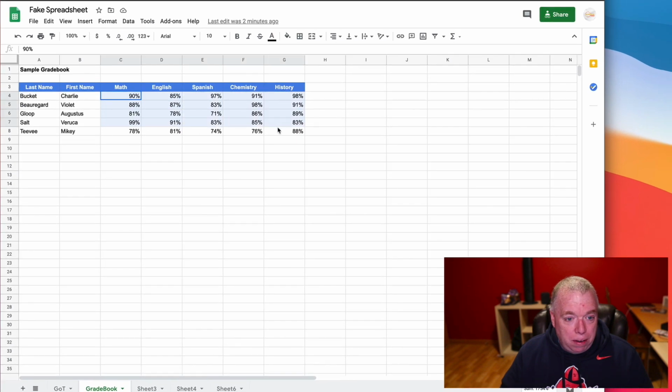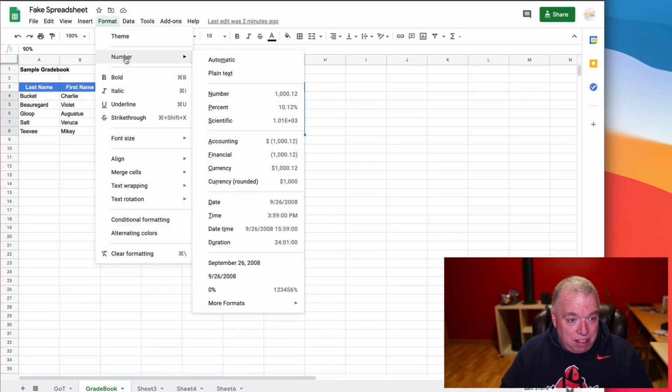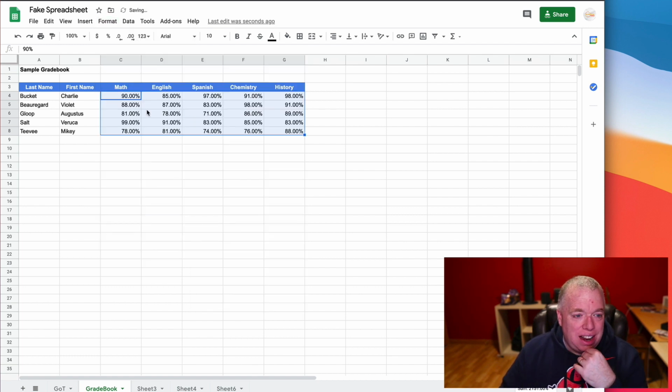I can come here, select it, and then go to format, and then I can see that it's a number right now. But what if I wanted that to be a percent? I can click the percent, and you can see it's now a percentage. Now notice it gives me these extra zeros after the decimal point. Most of the time for grades, you may or may not want that. Let's say I didn't want these 2 extra decimal points.